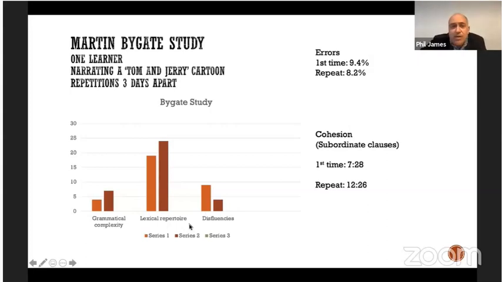Lexical repertoire, which can be adverbial or adjectival modification of noun phrases, or can be evaluative comments, adverbials, luckily, unfortunately, that kind of thing. There is again quite an increase. Disfluencies are down, so that could be false starts, pauses, exact verbatim repetition of what they've just said. There's quite a decrease there. Looking at the errors, again, they're down. So they go from 9.4% of the speaker's output down to 8.2. So it's not a huge decrease, but it's certainly significant.